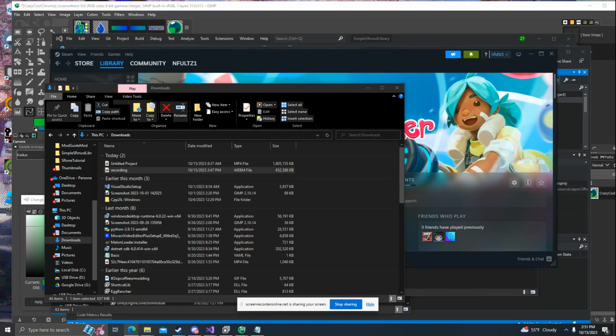Welcome to episode 8 of my Slime Rancher 1 modding tutorial. This time we're going to be integrating secret styles.